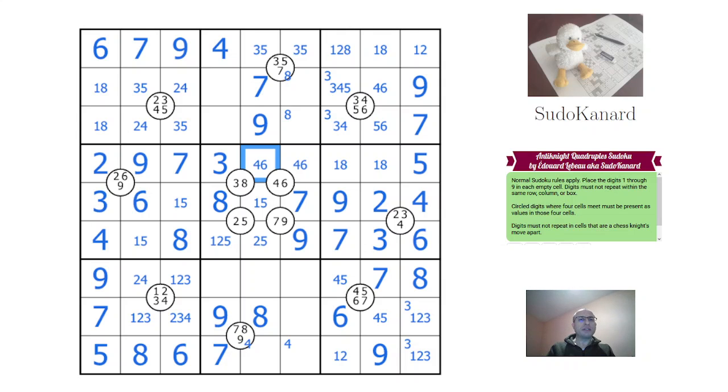Where else should we look? Is there any more quadruple logic? I don't think so. The rest should be plain Sudoku and Antiknight. Well, not easy.